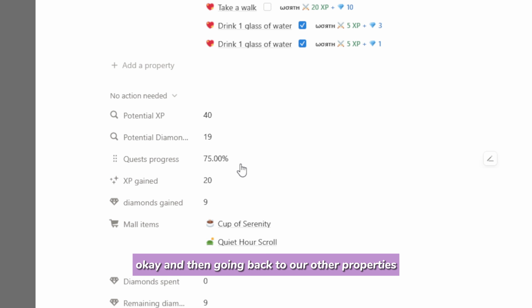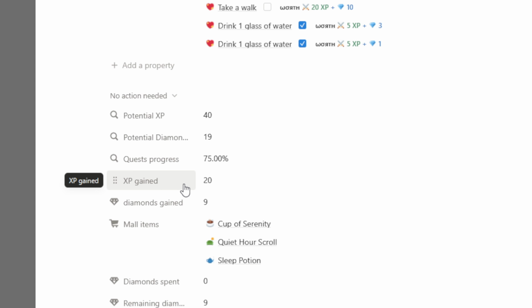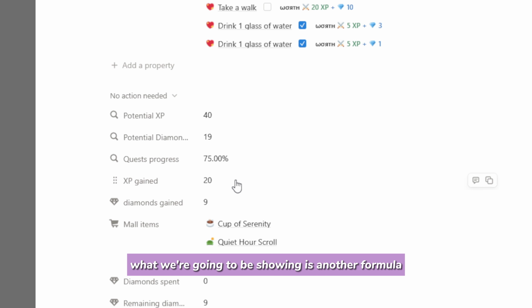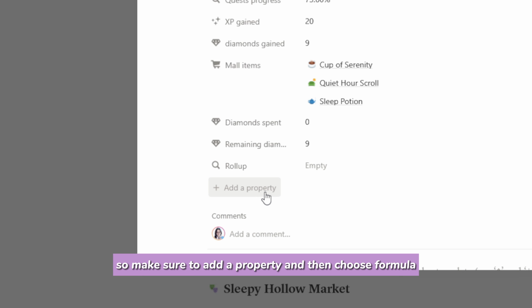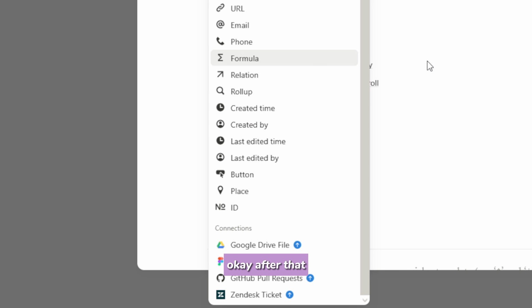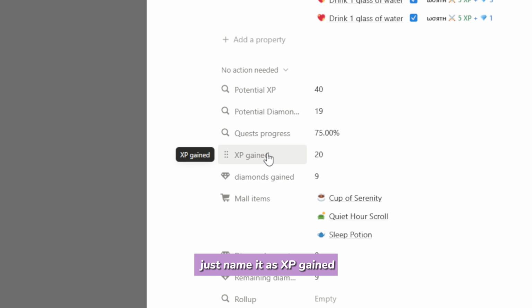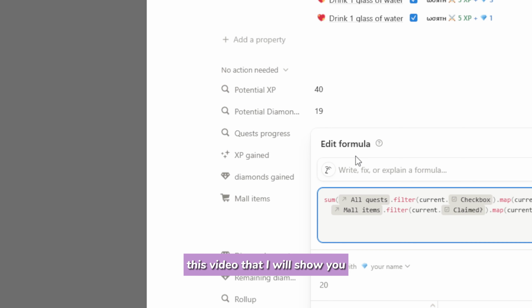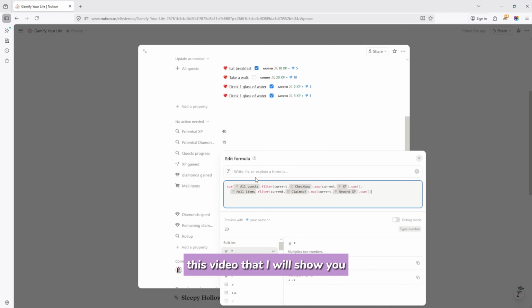Okay, and then going back to our other properties, what we're going to be showing is another formula property. Make sure to add a property and then choose formula. After that, just name it XP gained, and then just pause and copy this formula that I will show you.